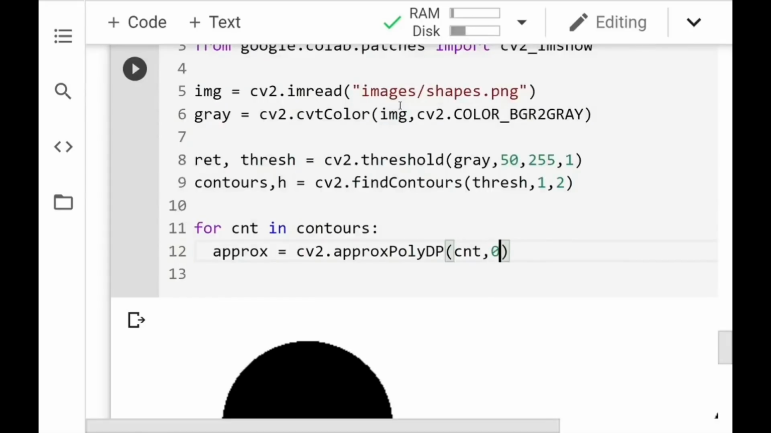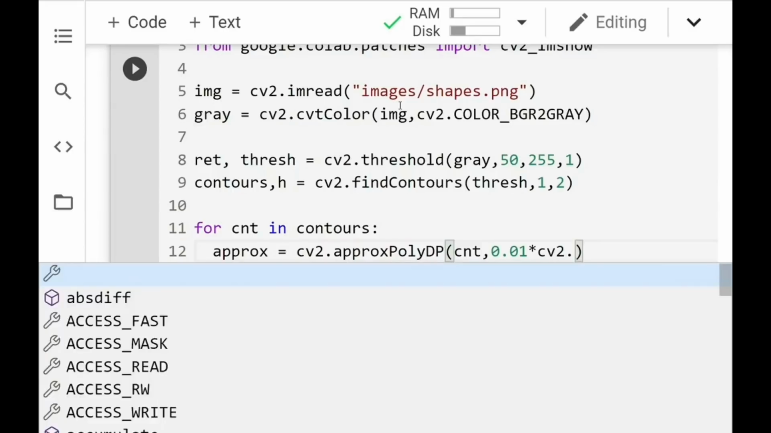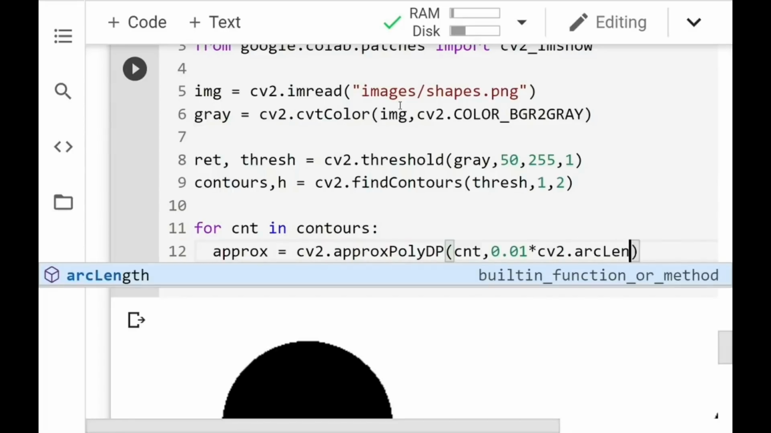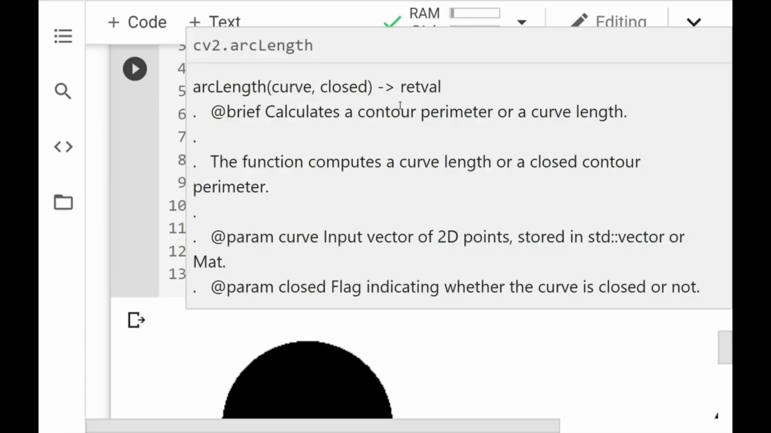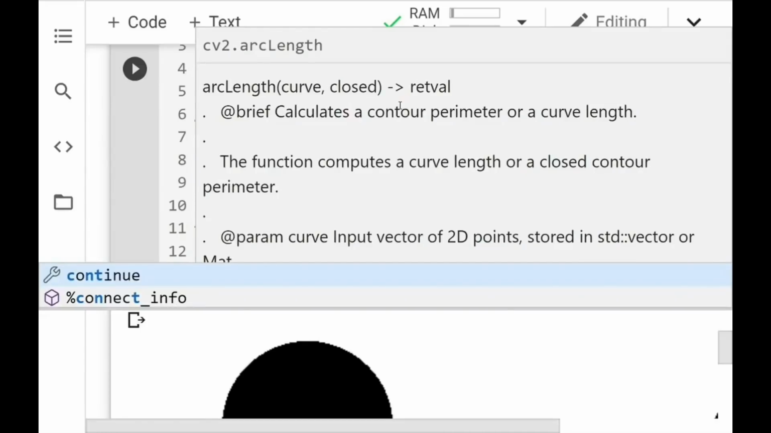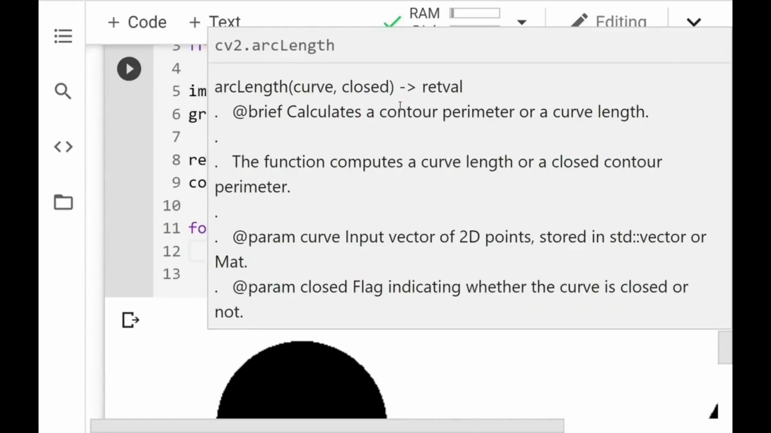One of the best ways to denote the epsilon value is by using the arc length. If you multiply the arc length by 0.01, whatever value you get will be more or less acceptable for our error purposes. So for now, just understand we're just specifying the amount of error that we are okay with. And we say arc length, we tell the contour name, and true.